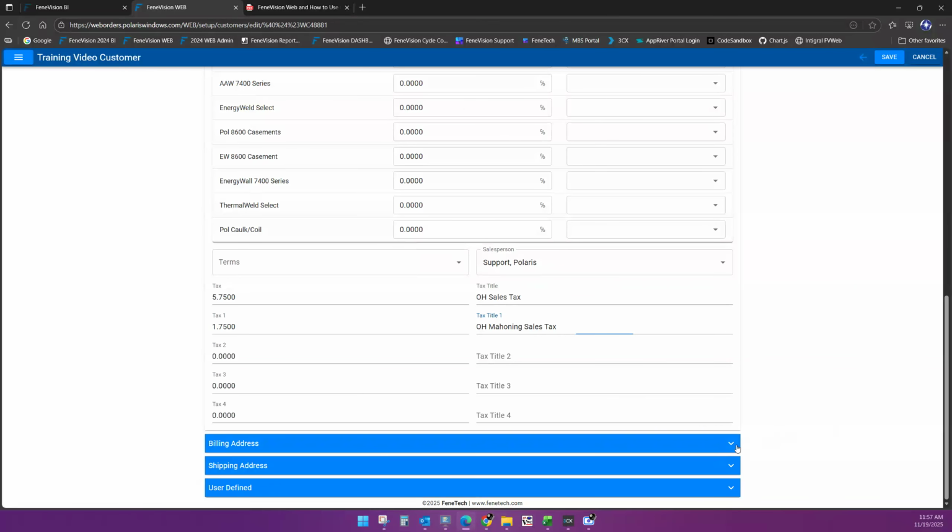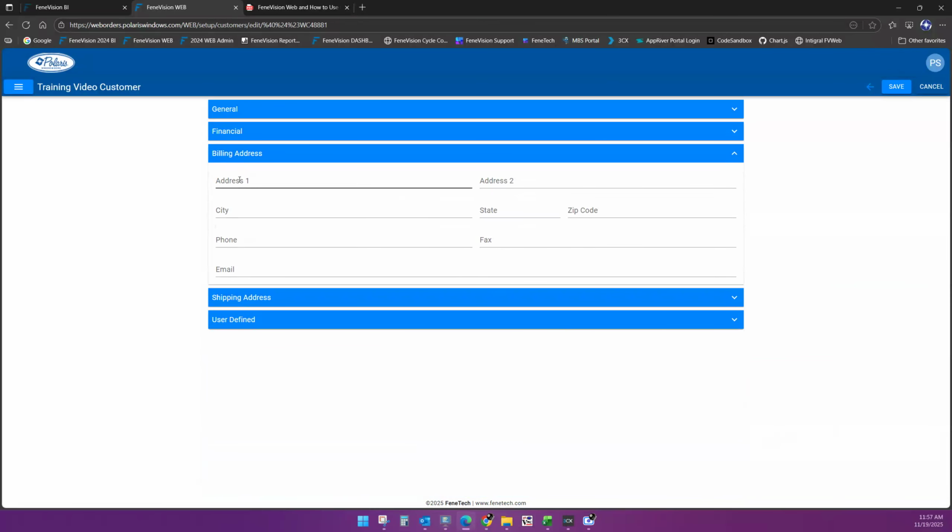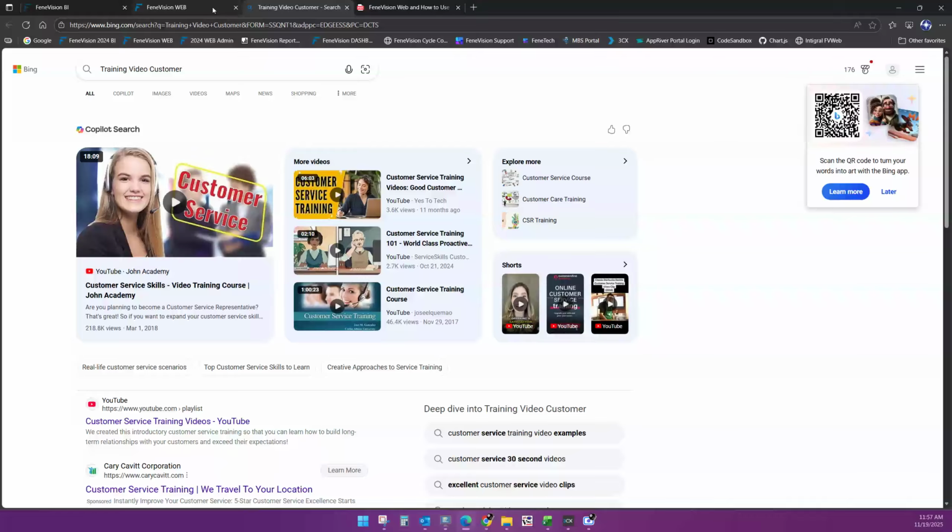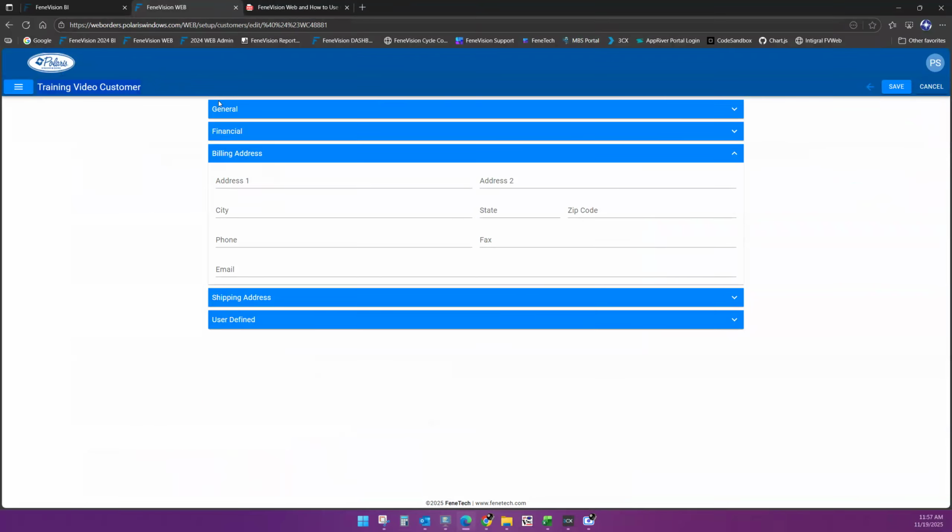Billing address. If you wanted to put the homeowner's address in here, you could do that. This changes it not at the quote level, but at the customer level. So everything you do here will be applied to every single quote that you put under the training video customer that we're setting up here. So we'll say this is Polaris test.